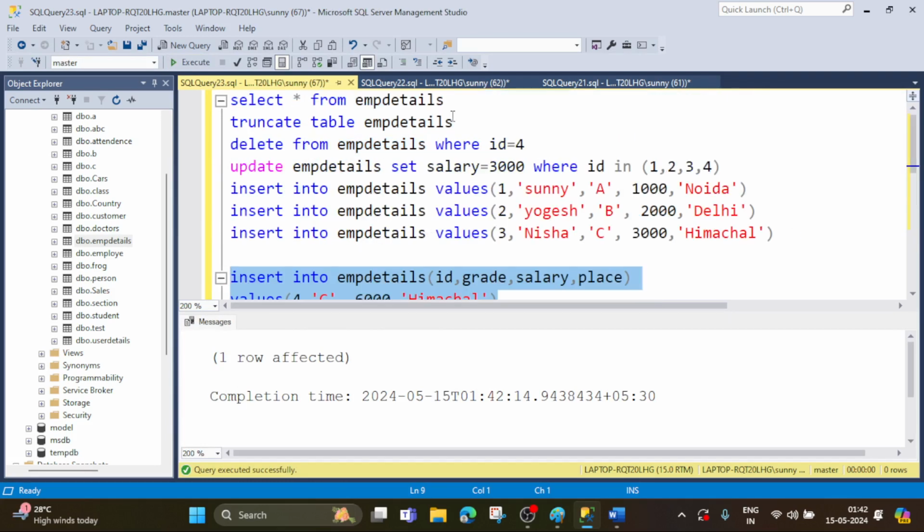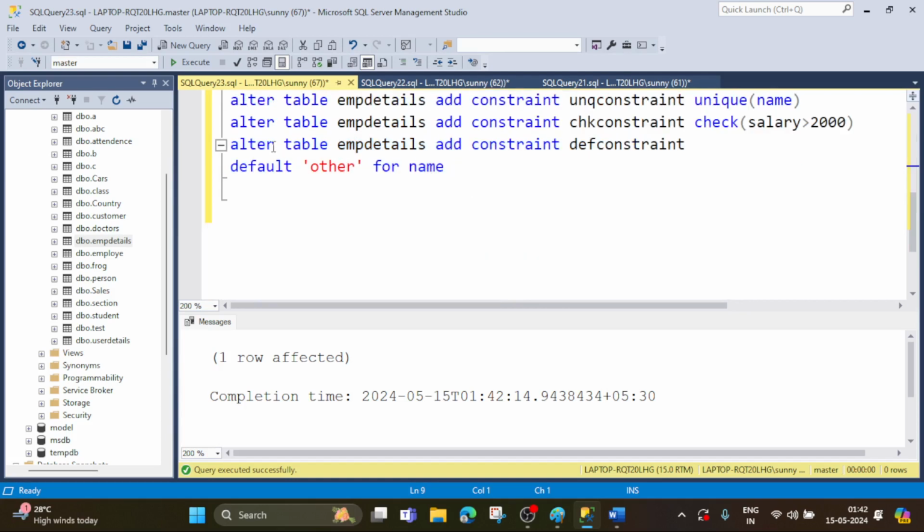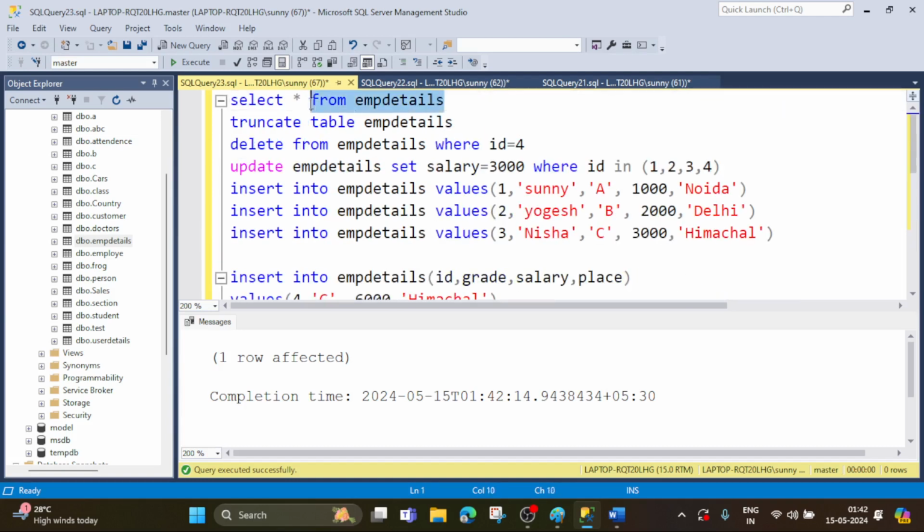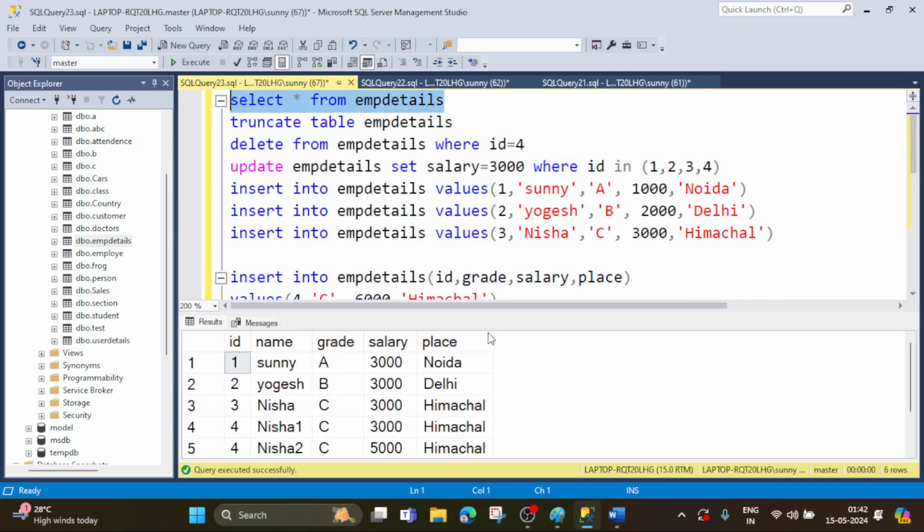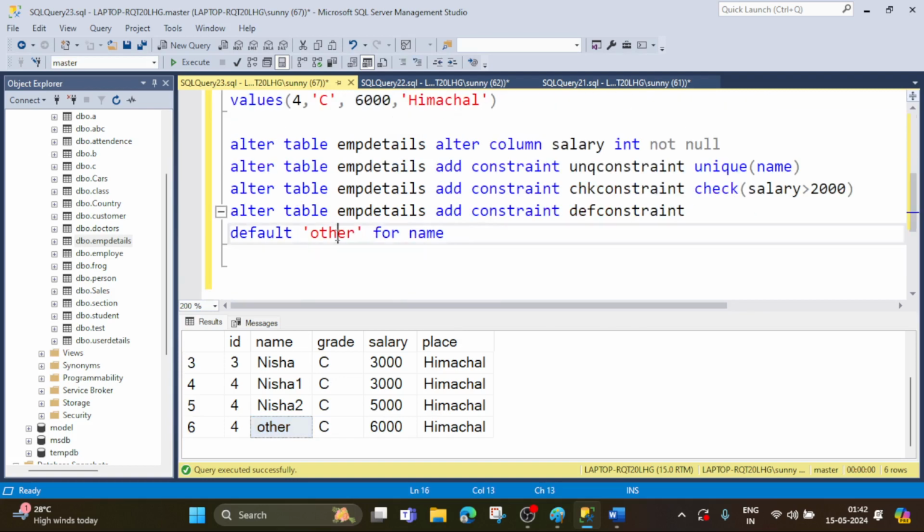Now if we check the data, in this default constraint we had made it others. So let's see if others is there or not in this table for this row. You can see here for this 6th row we have others, because we didn't pass any value, so it has taken the default value which we had given. And if you need to change this, you can make it NA. Like if you need to make it NA, you can do that as well.